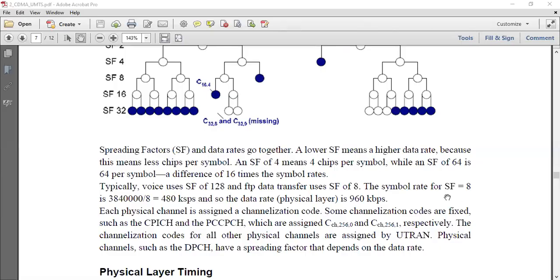Okay, it's 960 kbps for spreading factor 8. The symbol rate is 480 kSPS.